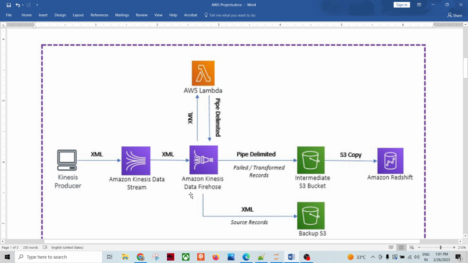I am going to use the S3 bucket for storage of the source records for further archival and retention, and also the modified data. I'm going to use a Lambda function, which will be called from the Kinesis data stream, to transform the data from XML to pipe delimited, and that pipe-delimited data would go into Amazon Redshift via an intermediate S3 bucket. So this is the configuration we are going to do.